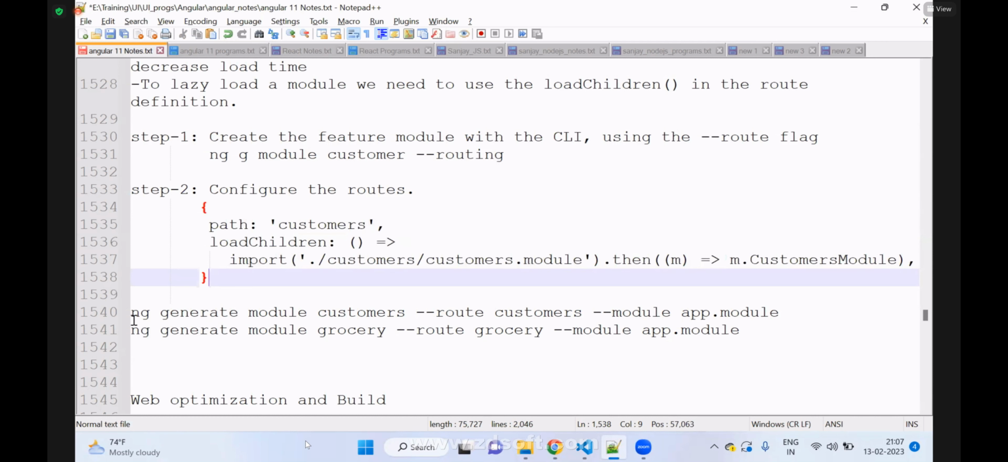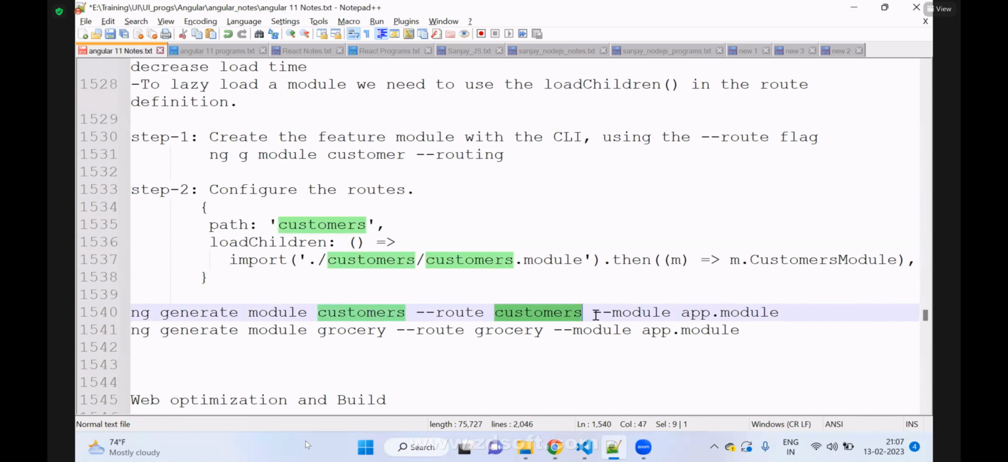This is how we can create a module and components: ng generate module customers with route set to true, and then link it with app module. It means I want to create a module called customers with a route file and a component called customers component, and link that module with app module.